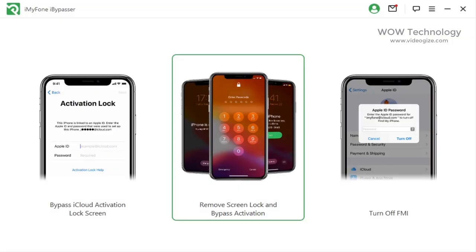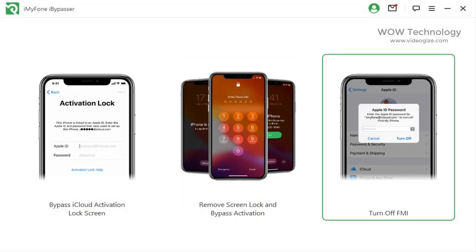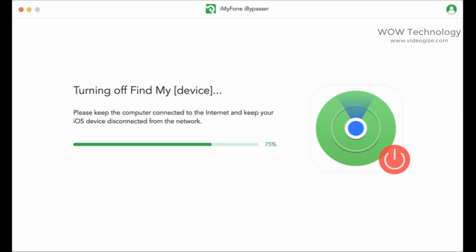If you don't know the screen passcode of your device, or the device is disabled, please select the Remove Screen Lock and Bypass Activation mode and follow on-screen instructions. If you know the screen passcode but don't have the Apple ID password to sign out of iCloud on your activated device, please select the Turn Off FMI mode.